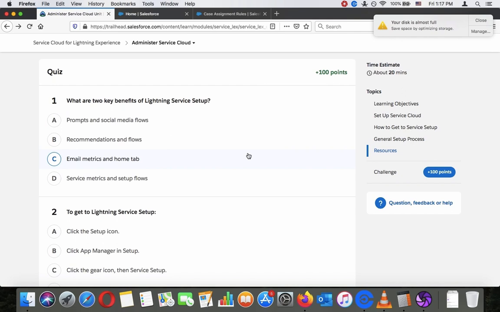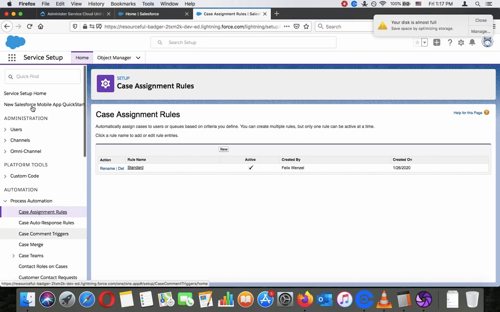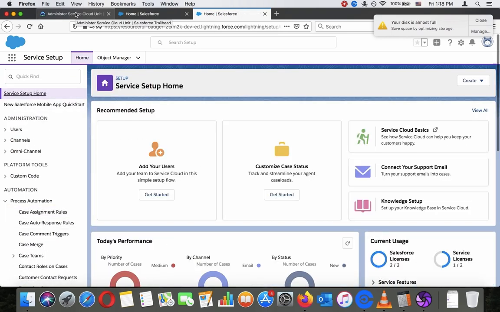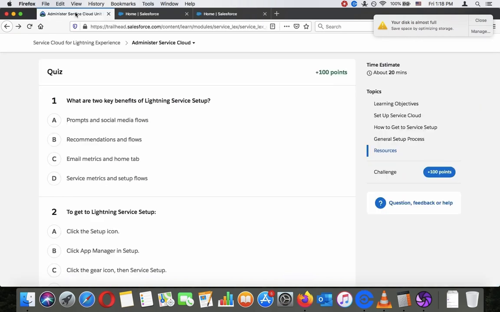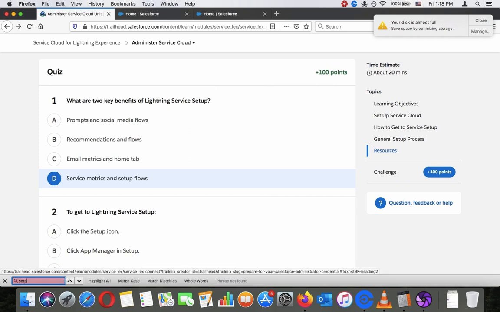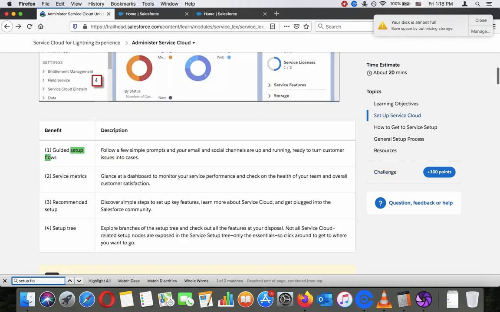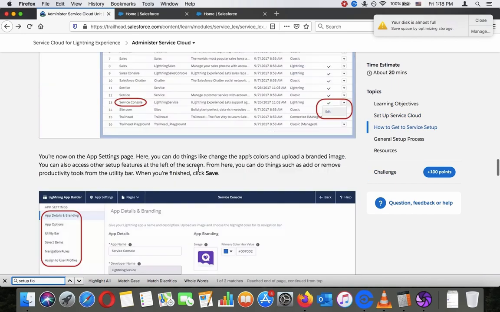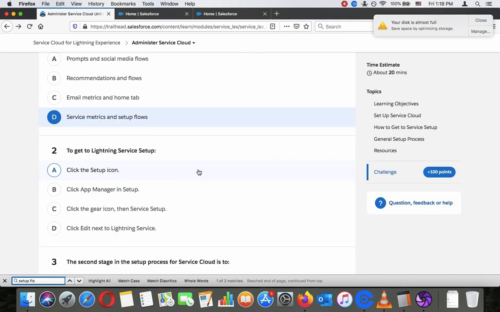So let's go through the quiz here. What are the two key benefits of Lightning Service Setup? Prompt and social media flows, recommendations and flows, email metrics and home tab, service metrics and setup flows. Go there to the home. And some social media flows. Service metrics instead of flows, I guess. Yeah, that sounds about right. So let's go to the next one.